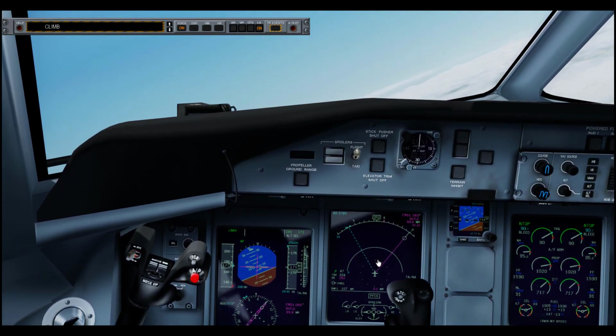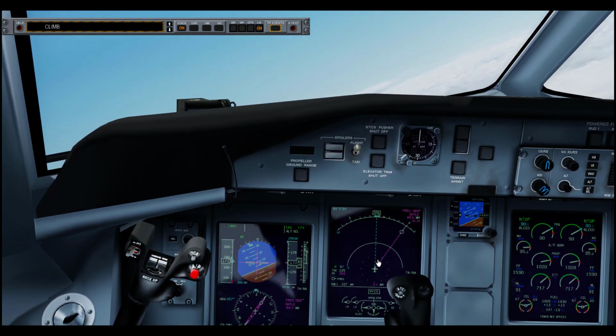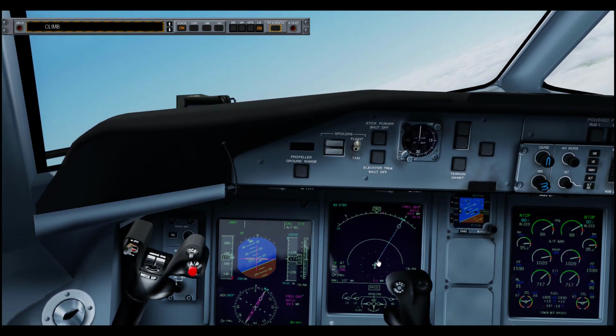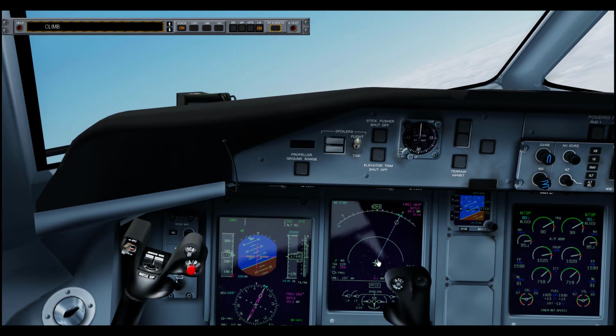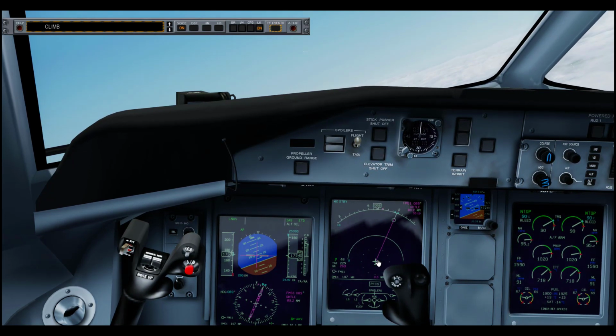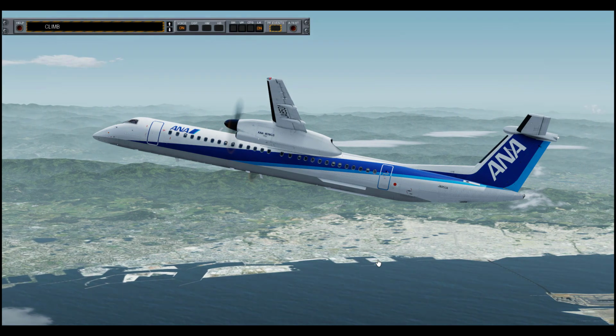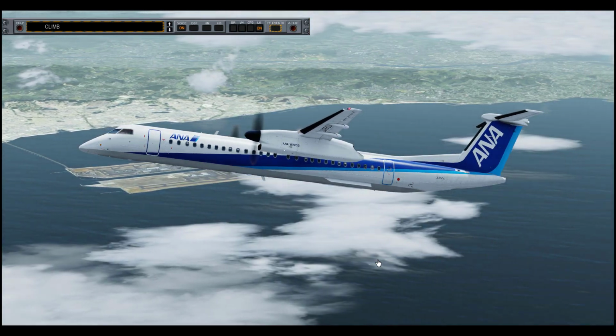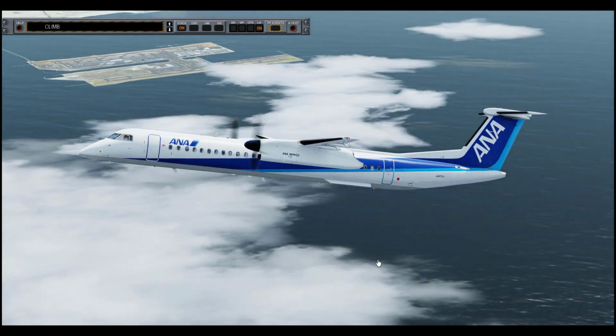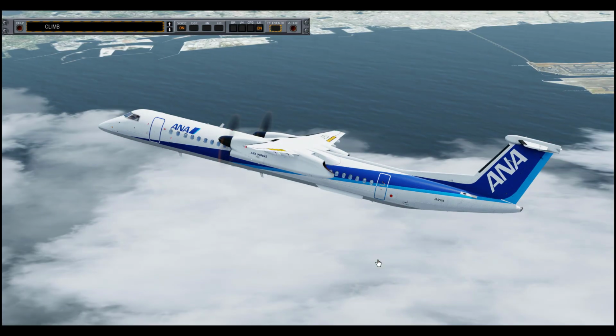Get our alignment up for our heading. And we're already at 17,000 feet. This thing can move out for a turboprop, I tell you. 1,000 to go. Alt sel.